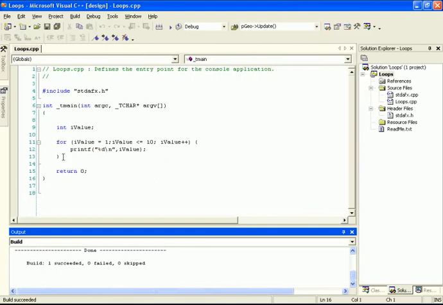Now what do I mean by not necessarily knowing how many times you're looping? Well, your loop may be dependent on a variable that's changing as your program is executing. And once a certain condition is met, then you'll want to exit out of your loop. Let me demonstrate how that can work.